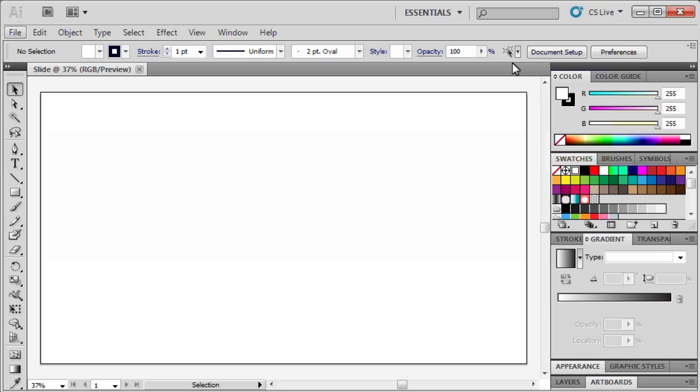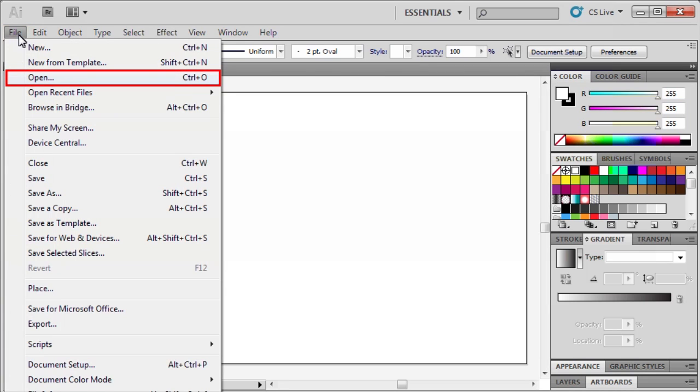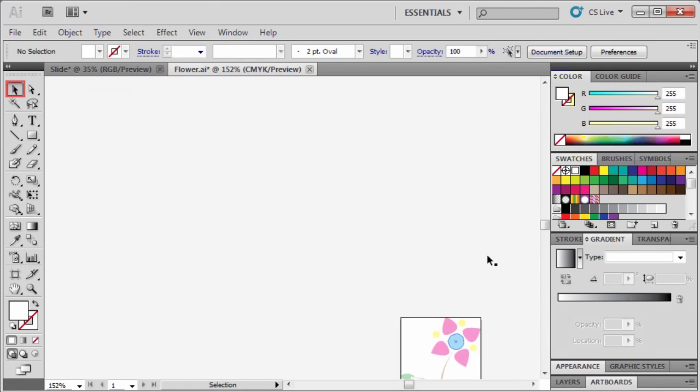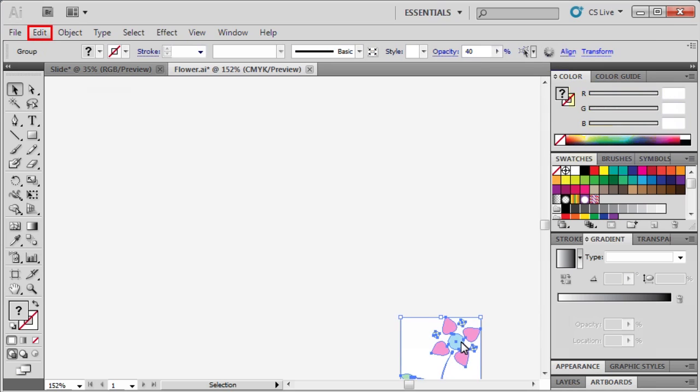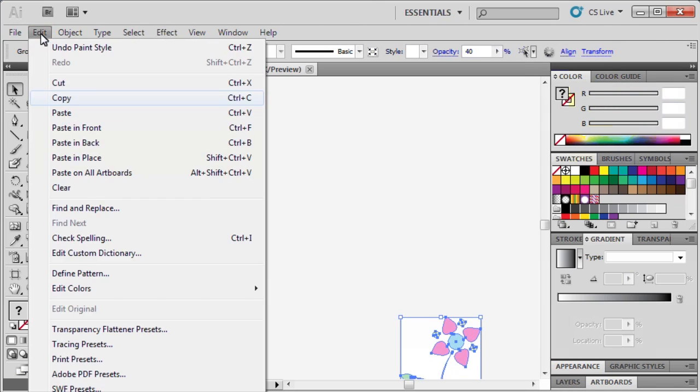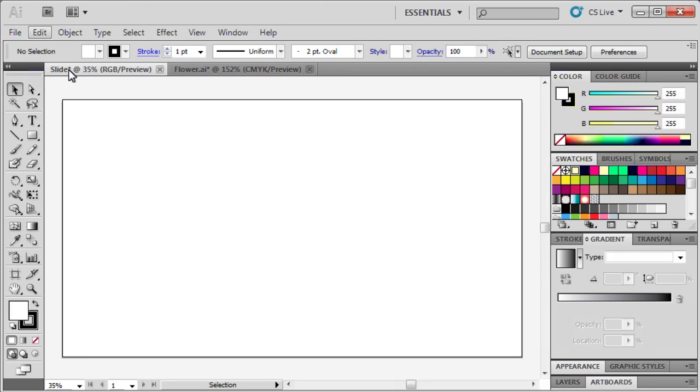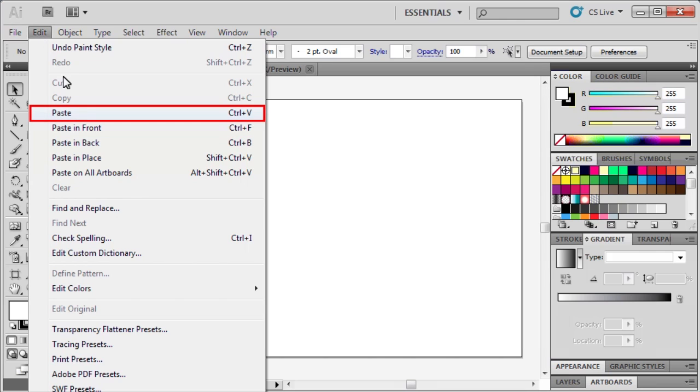Next, let's open up data file flower.ai, which has the logo created from the last module. Go back to the File menu and select Open. Select data file flower.ai, then click Open. Using the selection tool, select the flower on the artboard. Then click on the Edit menu and select Copy to copy the flower. Let's return to our slide document and paste our flower by going to the Edit menu and selecting Paste.